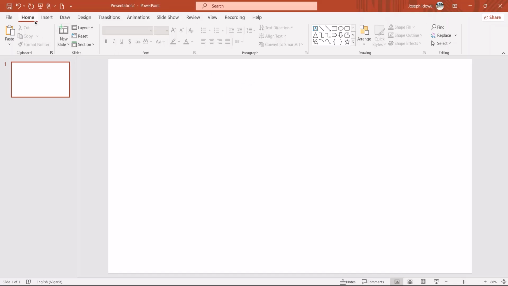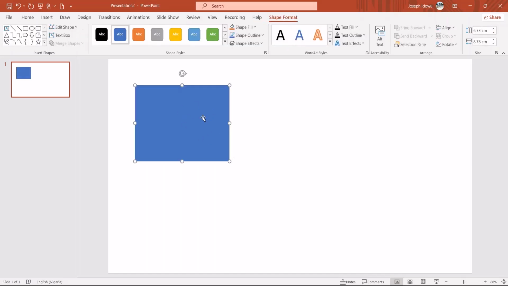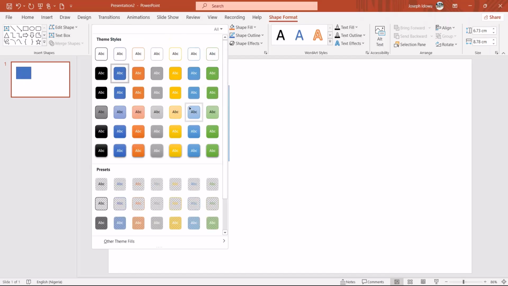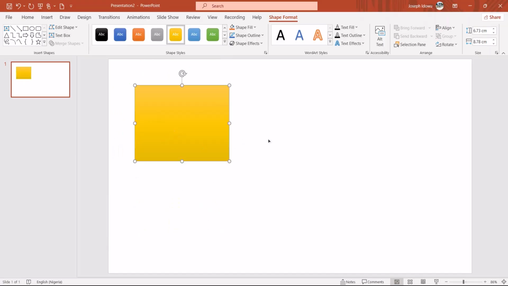On the home tab, we are going to draw a shape. Let's draw a rectangle. Let's select this rectangle, then left click and drag to draw it. So this is a rectangle. Now let's go to the shape style and select one of the colors. Let's select this one. Great, that's amazing.